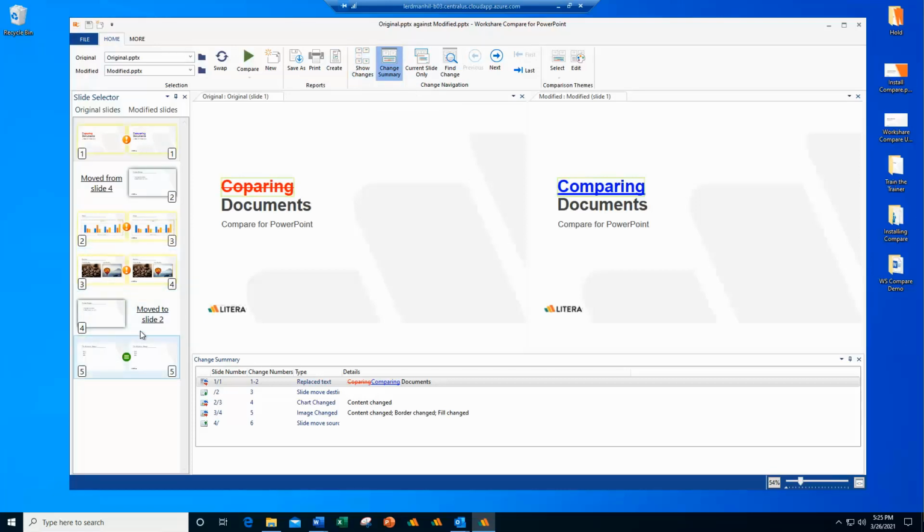This is a small deck. If you have a large deck and you have a bunch of unchanged slides in between, it makes it easier to browse through and look at them. And then you can see that there's a list of all the different slides that have changed. You can also click here for current slide only and only see the changes that apply to that slide.